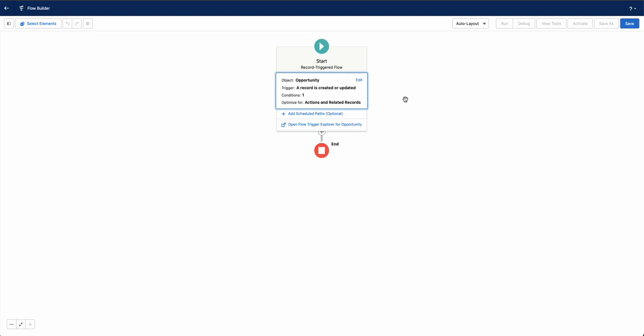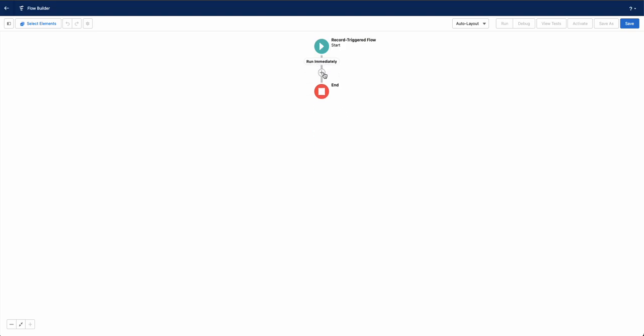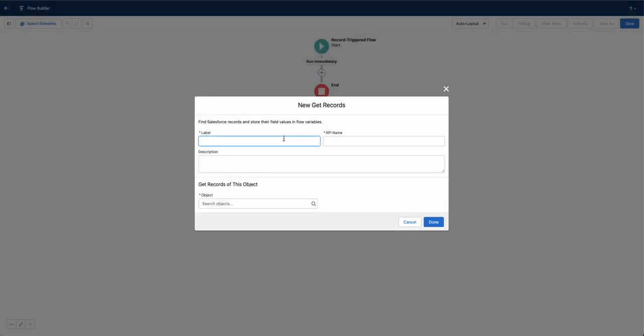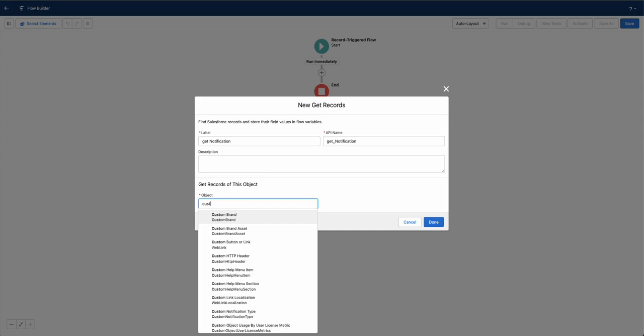In the next step, we need to make this custom notification we just created. We have to make this available for our flow. And we do this with this get record element. So we just created it somewhere else in our setup, and now we want to make sure that we can get this custom notification. So get notification, and we search here for our custom notification type.